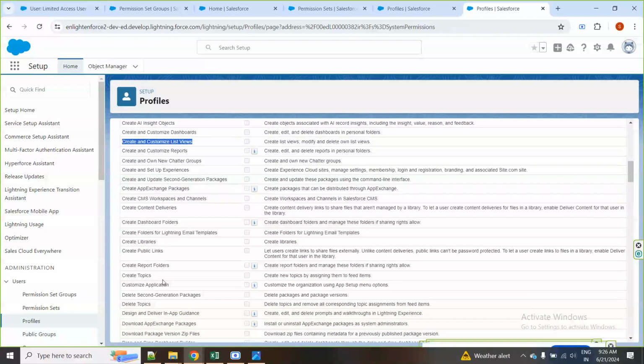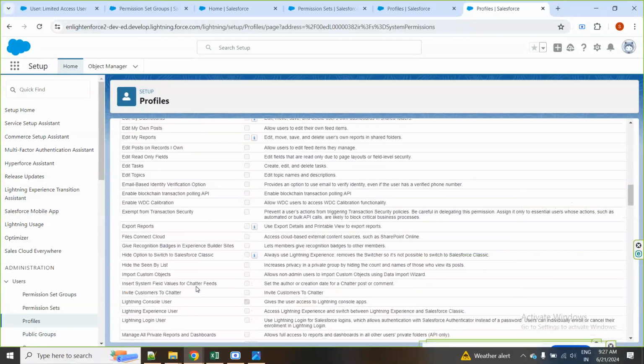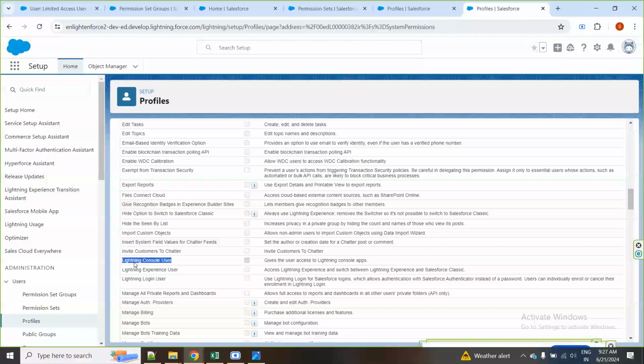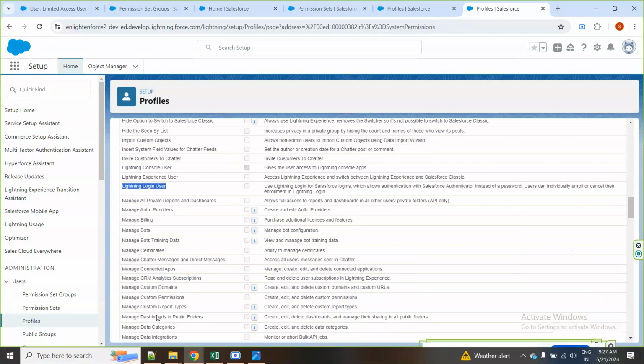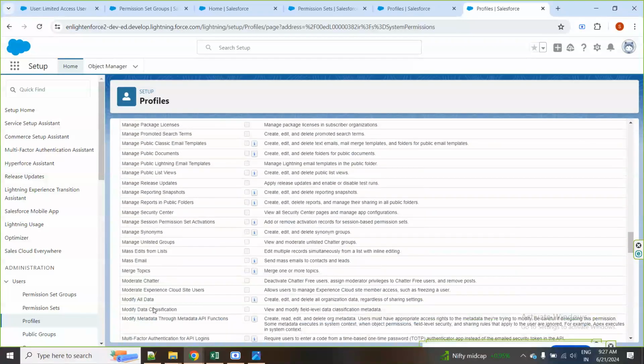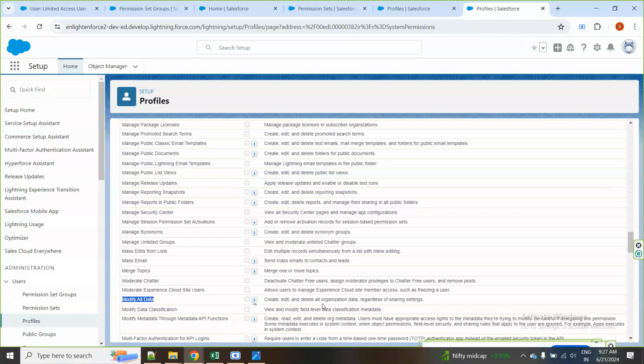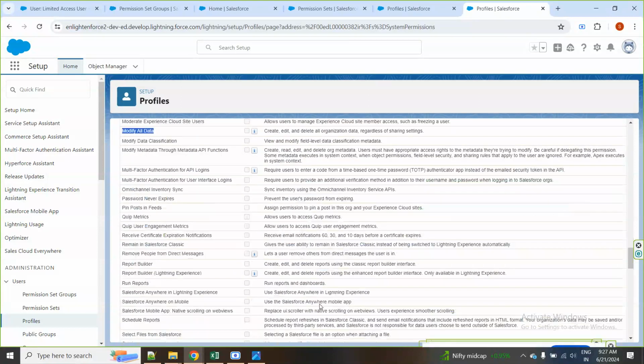Similarly, you would find many other access types here on the same page. There is Lightning console user, Lightning experience user, Lightning login user. Then what would be relevant for you for now is this modify all data. It will not respect any sharing rules, sharing settings or profile level access. If you enable this, you will get every access of this org to everything.